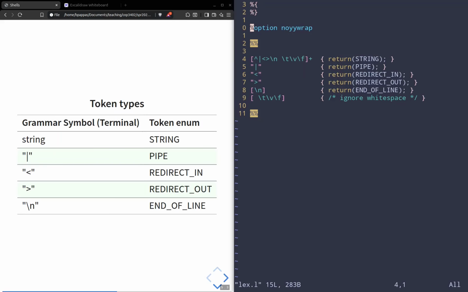If I open this file up, you can see this is the Flex specification of the grammar that we are trying to parse. You don't have to understand the syntax. It's not really necessary for this course. But basically, we're just returning different token types based off of what symbols we see in the input. Let's go back.